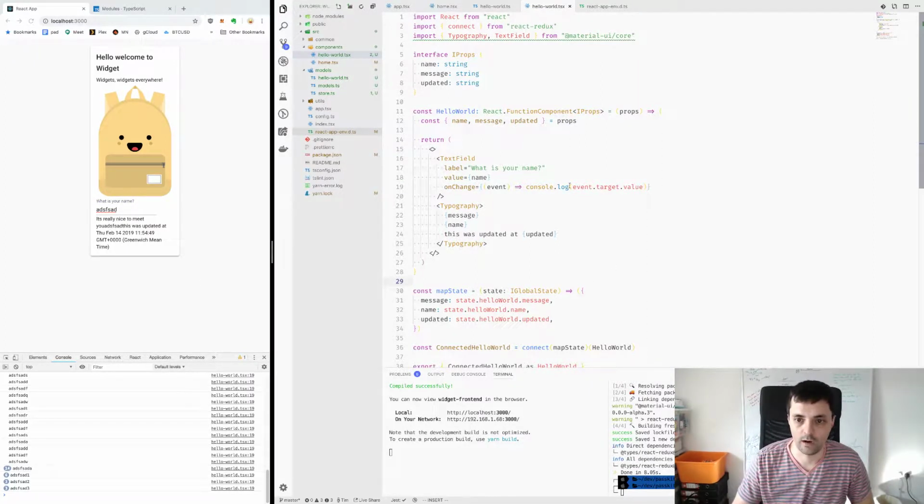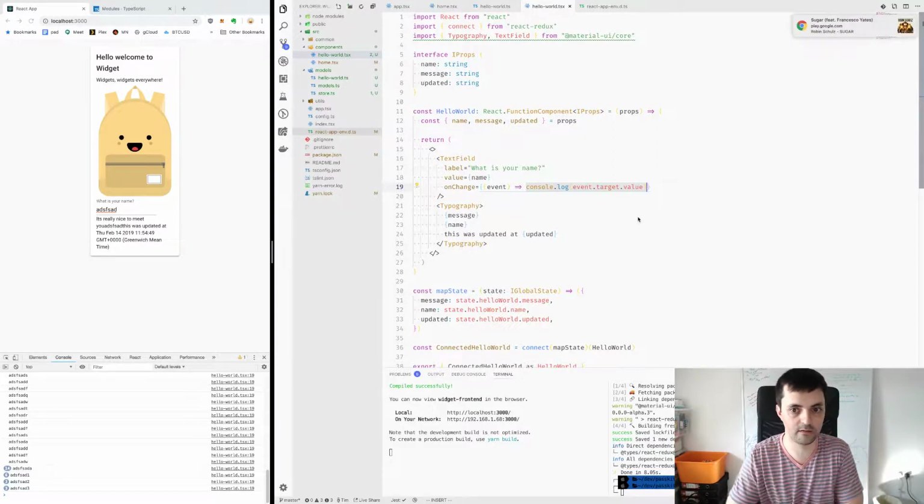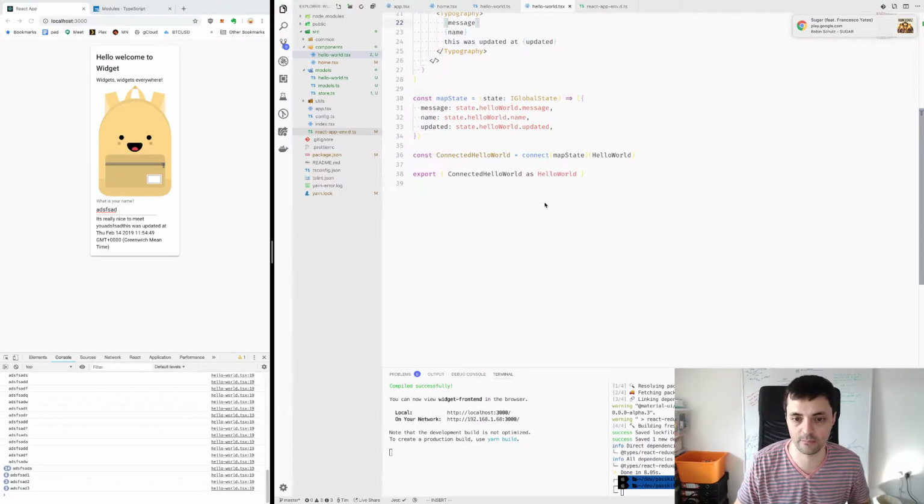So I need to now dispatch an action in order to update this value. You can certainly do this much more simply if you don't care about saving this value in a global state. That's absolutely an option. Not everything has to go in the global state; it's just things that you want to put there. For right now, obviously we're just demonstrating, so we're putting everything there.